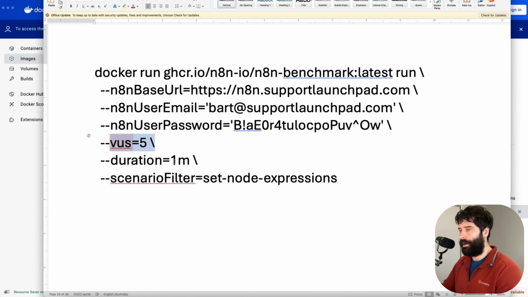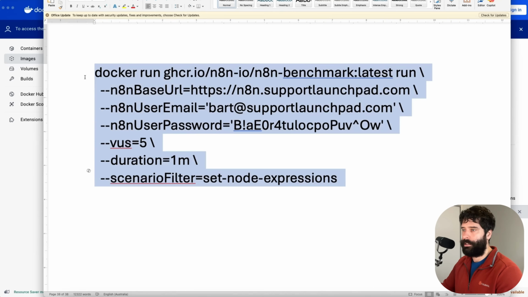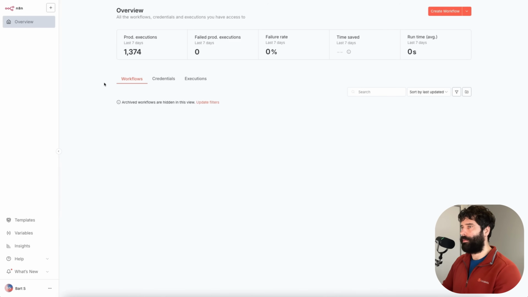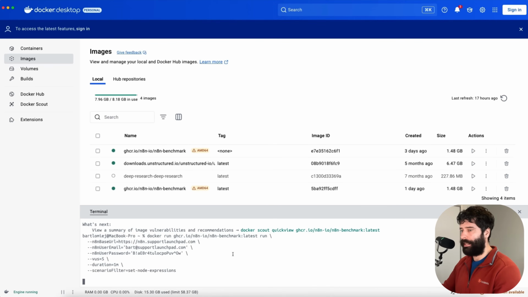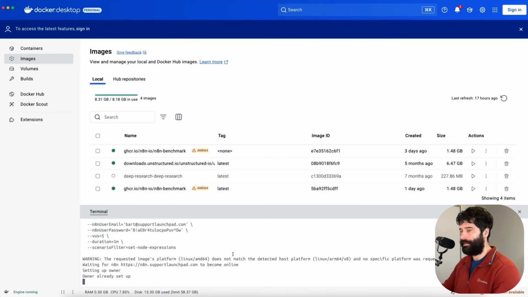Now we're going to start off with 5 VUs. I'm going to run it for a duration of 1 minute, and I've changed my scenario filter to set node expressions. So I'm going to copy this. And just to show you, this is my n8n instance. There are no workflows pre-configured here, and I do not need to configure any workflows. I can just run this command in Docker. So I'm just going to paste it and hit enter. Now it's going to run the test by itself.